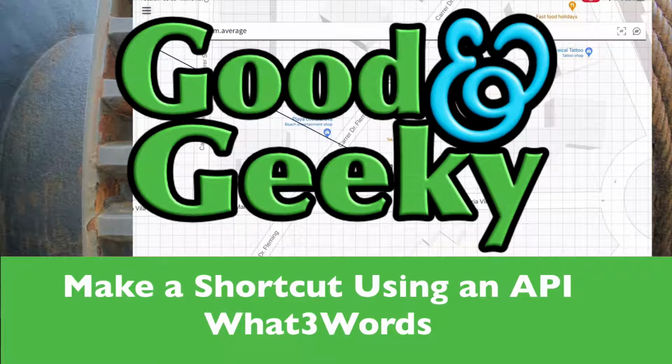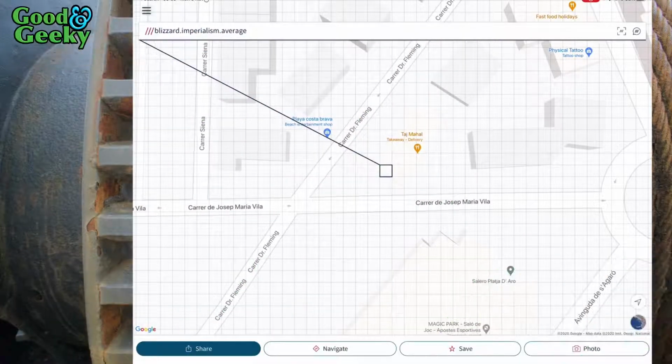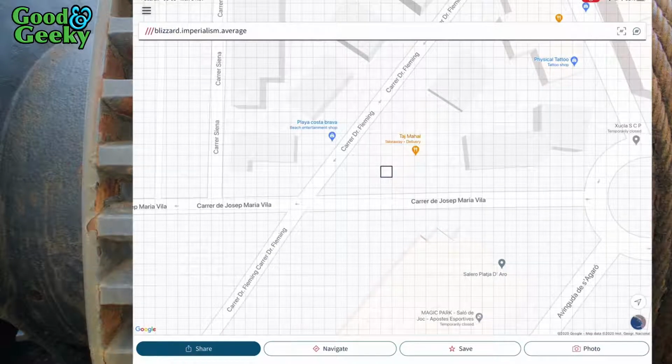Hello there, this is Dave Allen for Good and Geeky, and today we're going to make a shortcut using the What3Words API. Well, we could go into this application here, What3Words, and use one of the 3-word addresses.